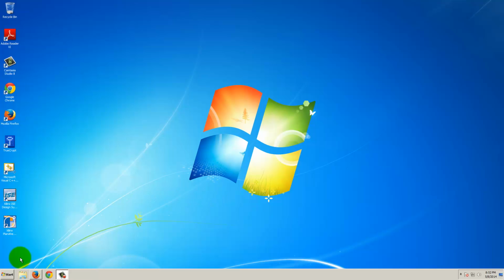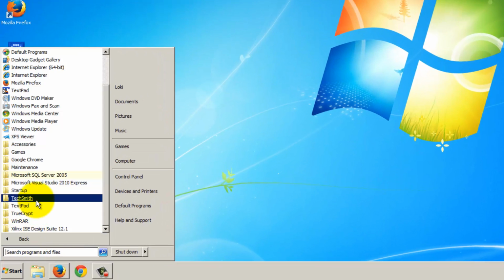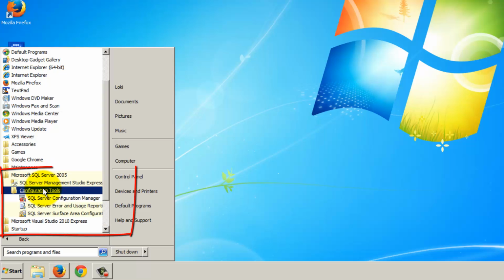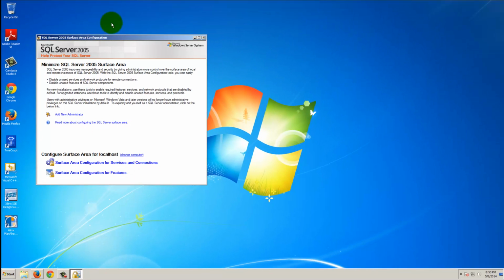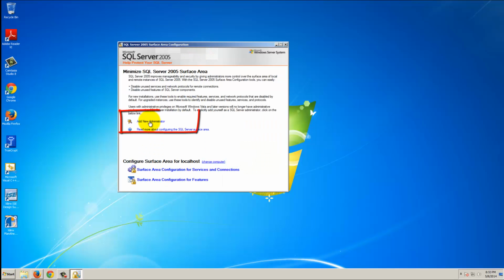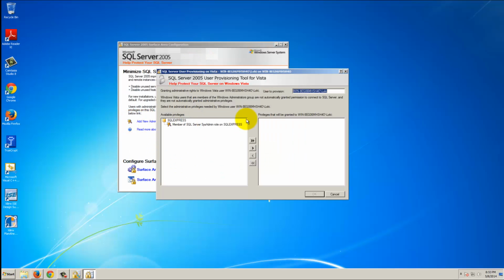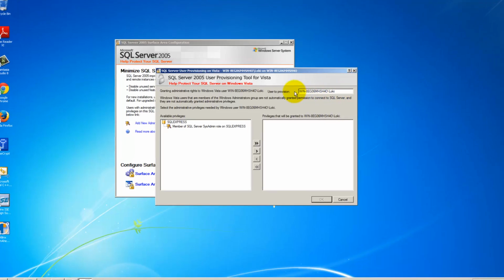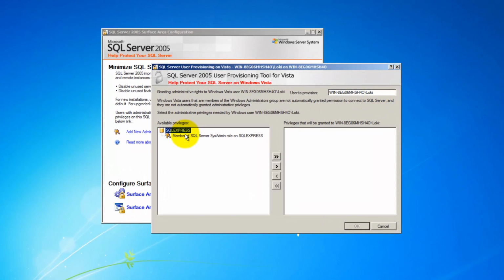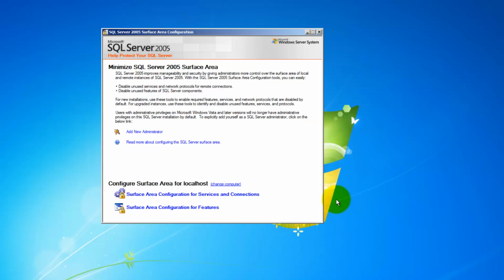First, we have to run a program under the Microsoft SQL 2005 folder called SQL Server Surface Area Configuration. Now, if you remember previously, I told you this is where we can add in an administrator account. Click on that button, and it will highlight your current login account with your computer name / your username. Then you click on the available privileges to the left, and then click on the right arrow, and then press OK. What that would do is grant your account admin access to the database.